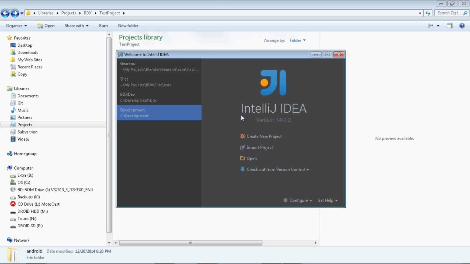So the IDE we're going to be integrating is IntelliJ IDEA. I'm not sure about other IDEs, but this one seems to work pretty well. It has good Python support if you want to stay with Python for BGE games, through the Python plugin. So it's a nice IDE.